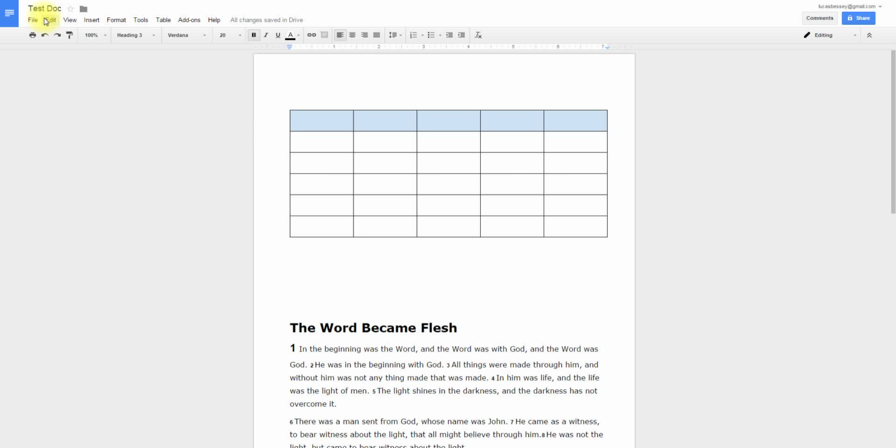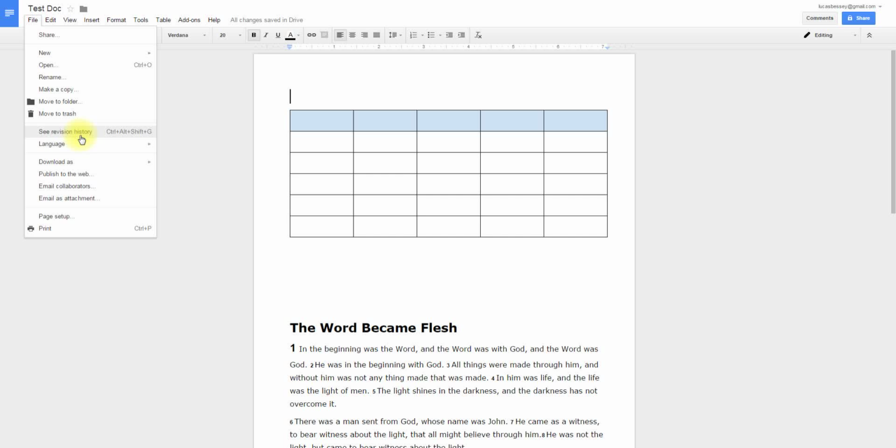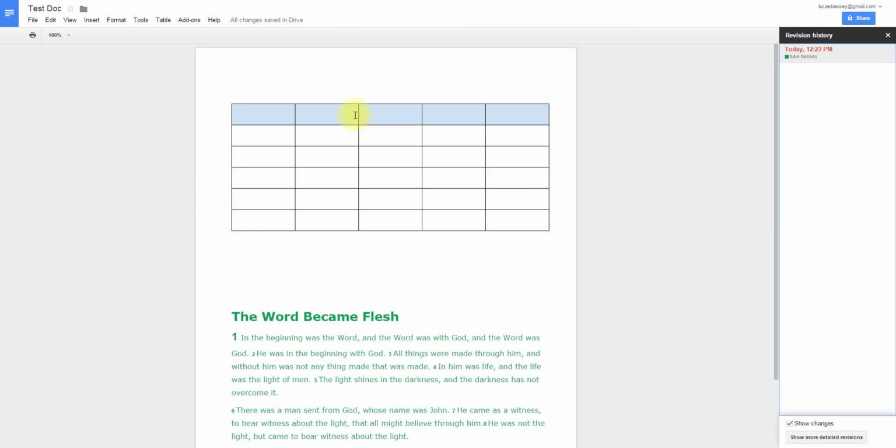And if you go through here, you can see one of the coolest things is this See revision history, which the hotkey is Control Alt Shift G. It seems like a lot, but it's not too bad if you're getting ninja on your keyboard. So if you hit See revision history, now this document's only been edited by me today. So there's not a whole lot of revision history. In fact, there's only one.